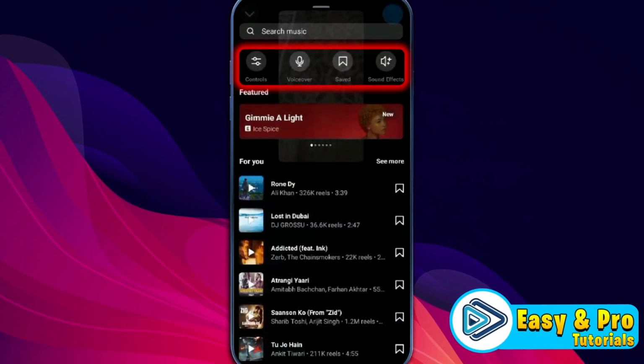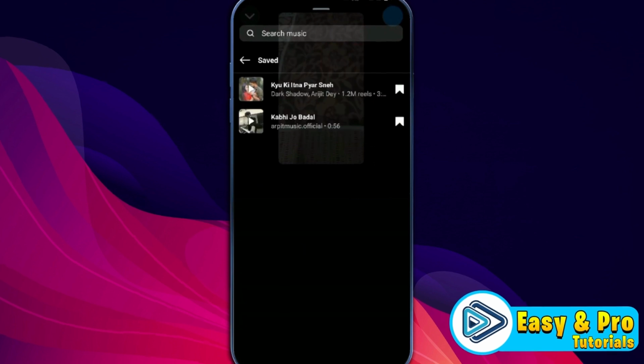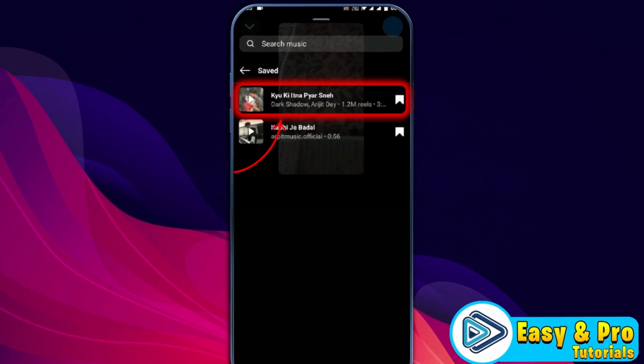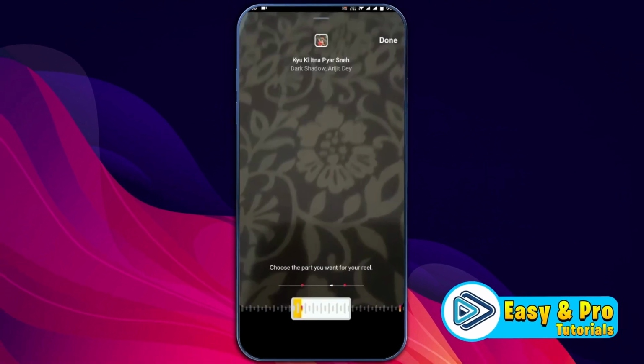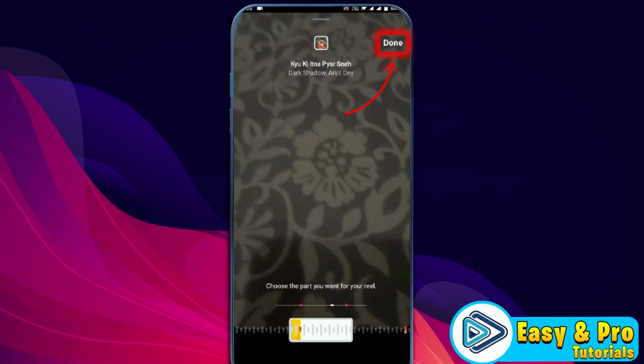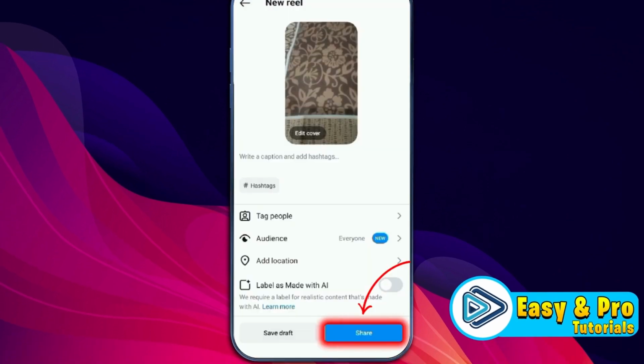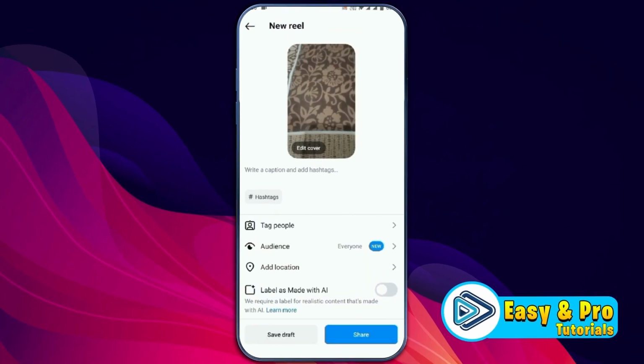And here you will find these four options like controls, voiceover, saved, and sound effects. Here you need to open this saved, and here are the saved audios. You can select any one and it will be applied to your Instagram post. And from the right top side, you can select done and send it and share. So that's how you can use saved audio on Instagram in just a few easy steps.